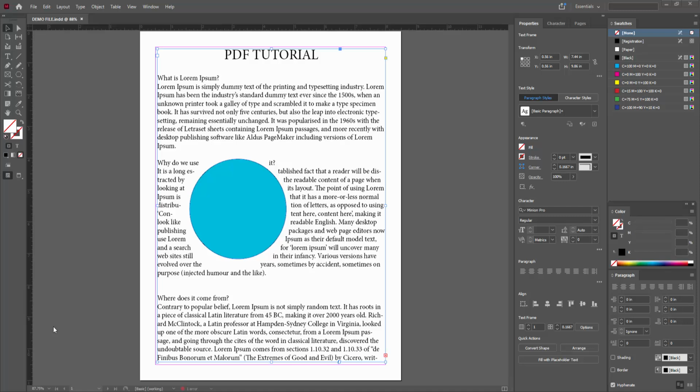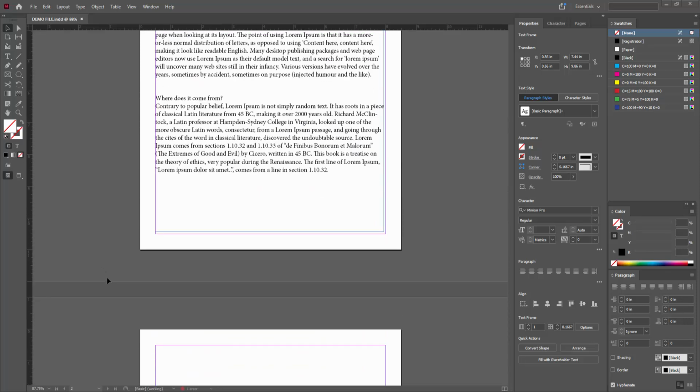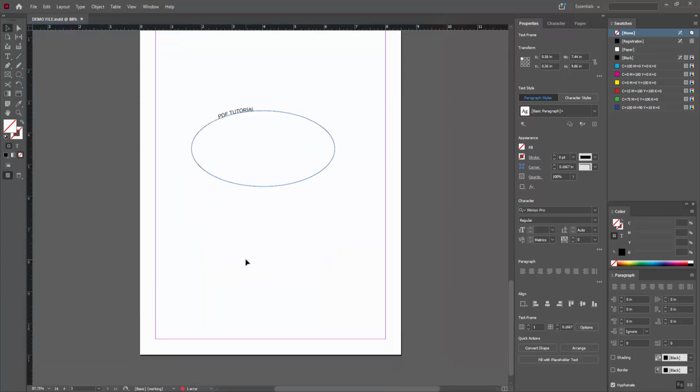In this video, I am going to show you how to align multiple objects in Adobe InDesign. Let's get started. At first, you have to open your InDesign software. Now, if you want to align multiple objects, you can draw multiple objects.